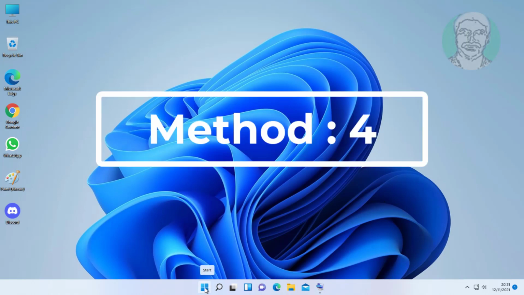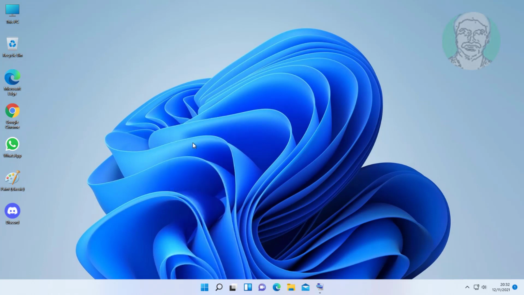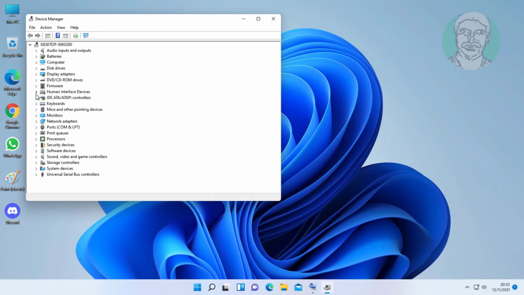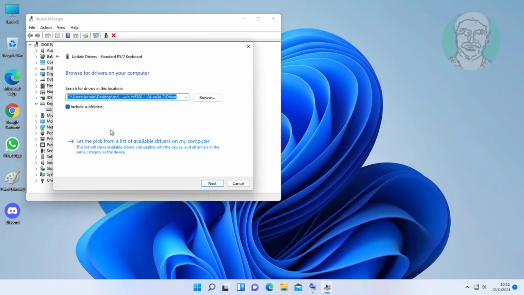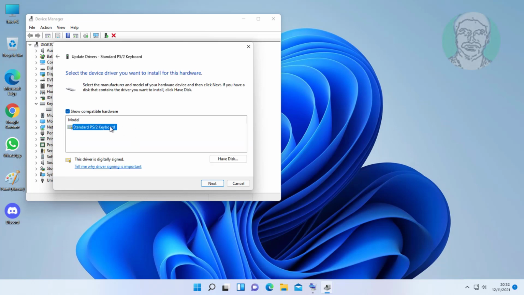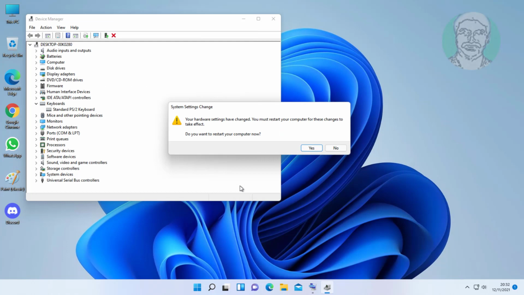Fourth method: right-click Start button, click Device Manager. Click and expand keyboards. Right-click keyboard, click Update Driver. Click Browse My Computer for Drivers, click Let Me Pick from a list of available drivers on my computer. Click Yes to restart computer.